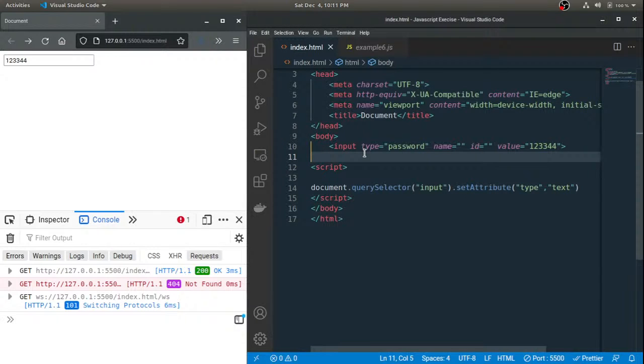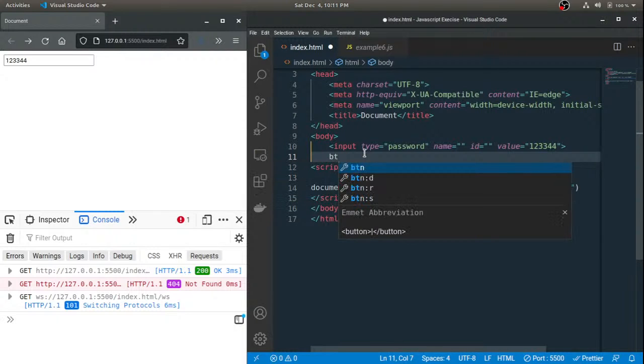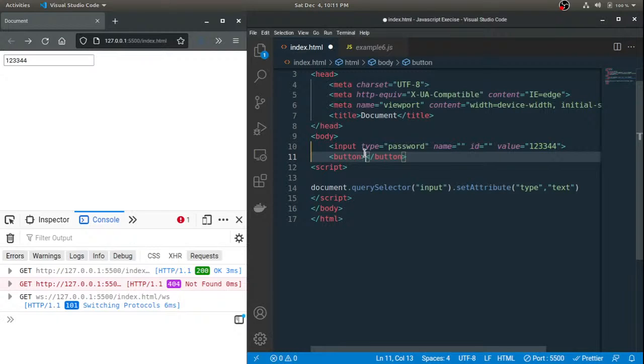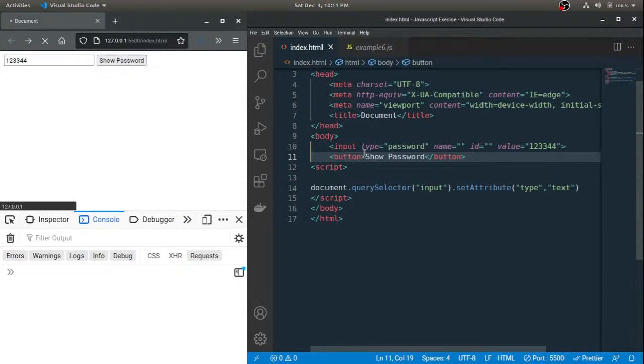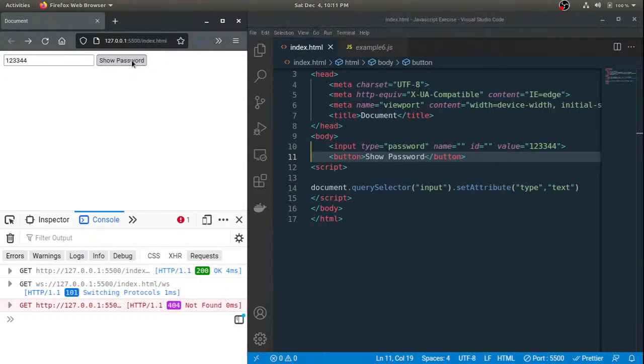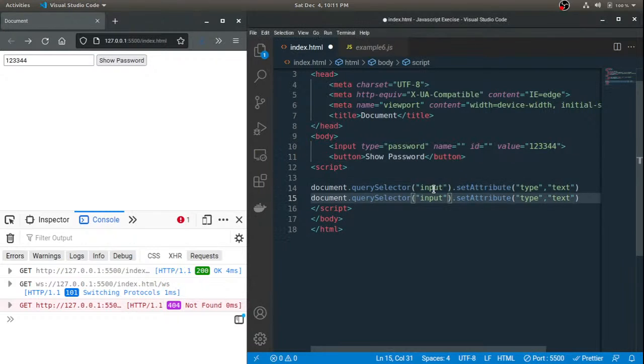So how about if you want to tie this to a button? It's very easy. Button. So you say just show password. See, so we have our button here, but it doesn't do anything at the moment. So basically what I want to do is that I just copy that, paste that, and target the button.